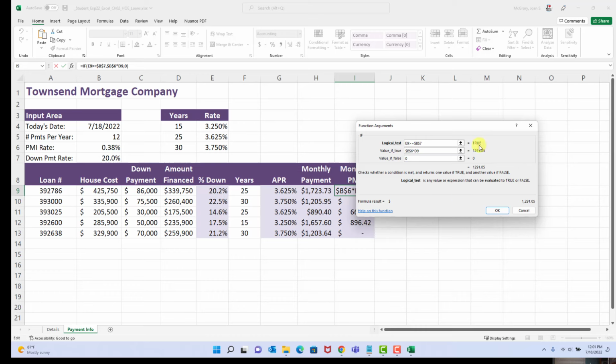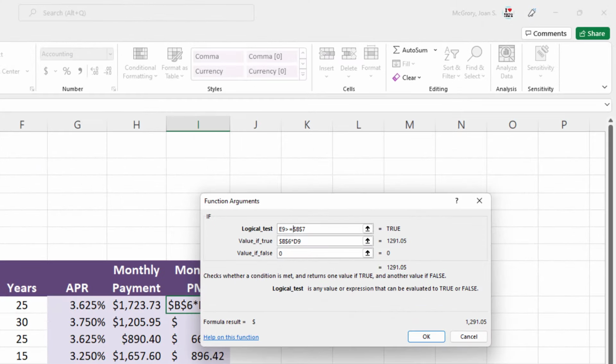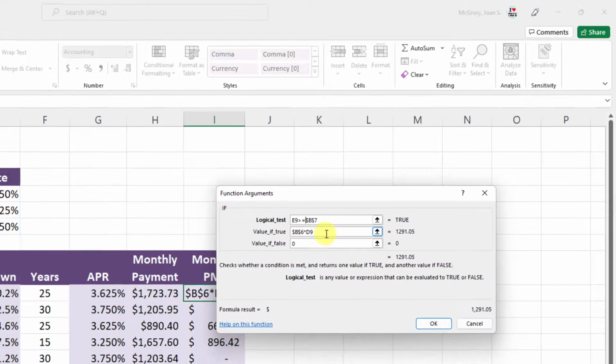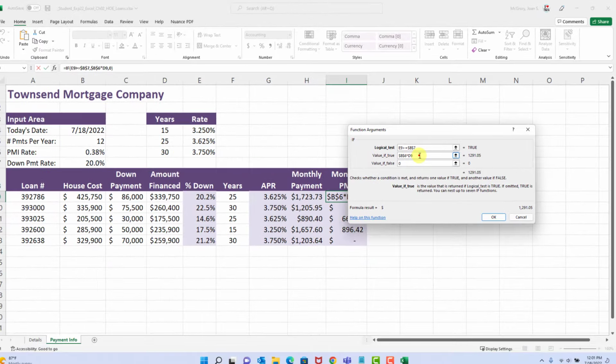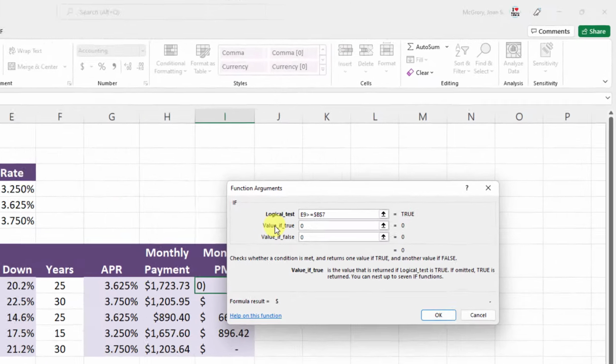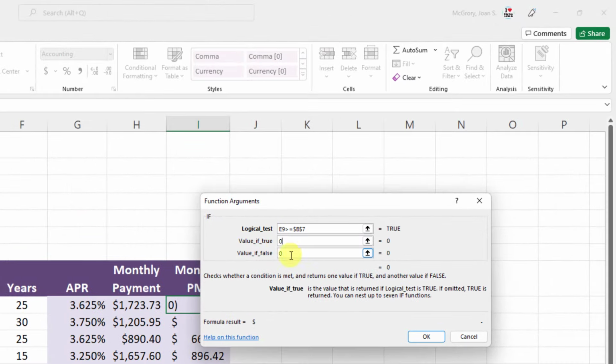So now look at that. Instead of false, it's true. This is greater than 20.2%. Very important. So what do I do if that is true? Well, according to what they've explained to me, I do not need to calculate this PMI. My PMI would be zero. So I'm just going to put zero as the true value.